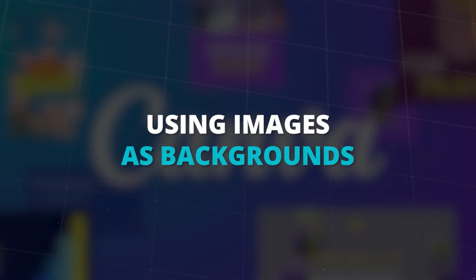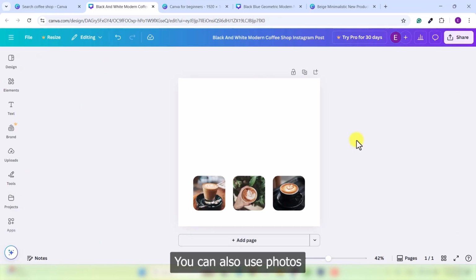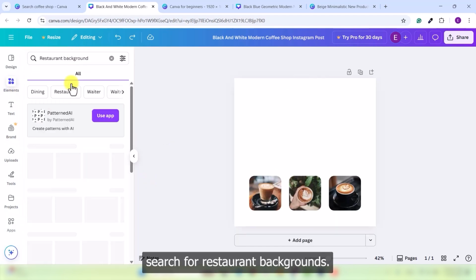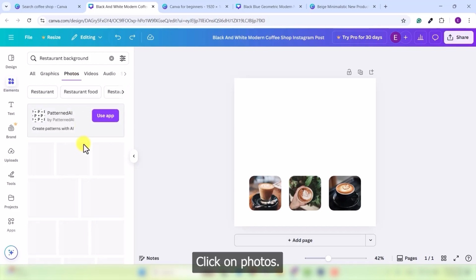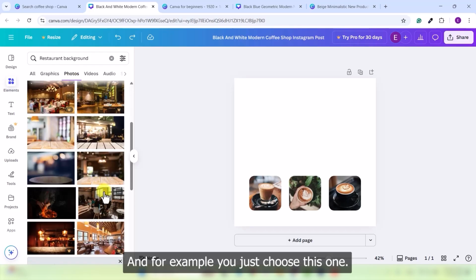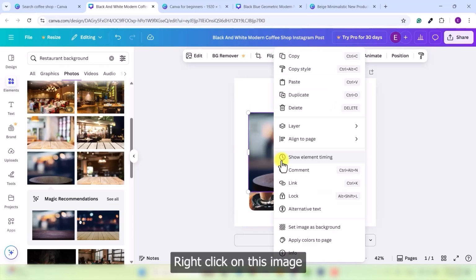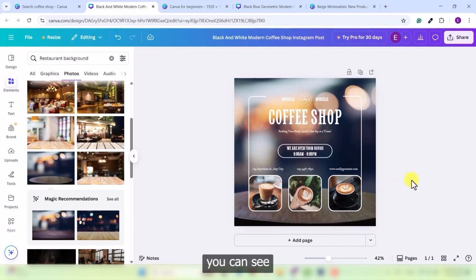Using images as backgrounds. You can also use photos as full backgrounds. For example, you're working on this project and you just want to change the background of this, and you just go to elements in here, search for restaurant backgrounds, click on photos, and for example you just choose this one, right click on this image and click on set image as background. So here you can see this looks a little more relatable to this theme.